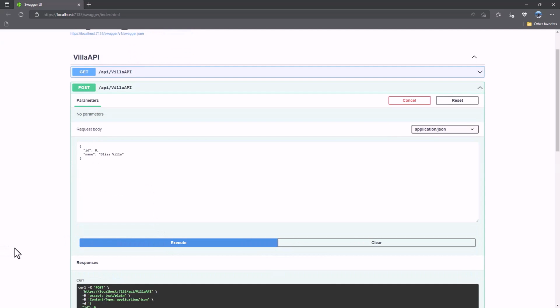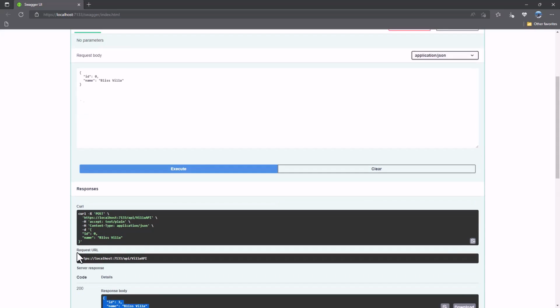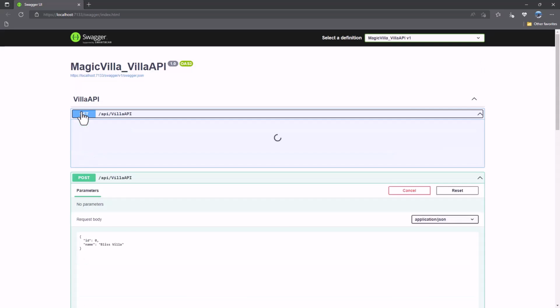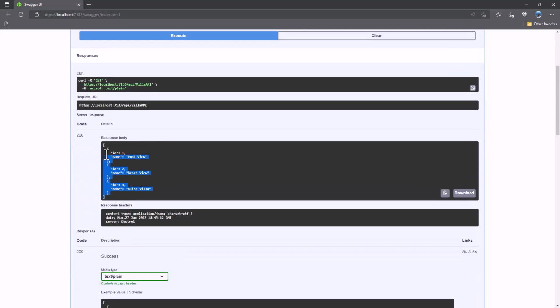We scroll down here, the response here is 200 OK, and perfect, you can see the new ID that is assigned is 3, and we have the name. That looks great. Then let's try to get all the villas here, and perfect. Now we have 1, 2, and 3.